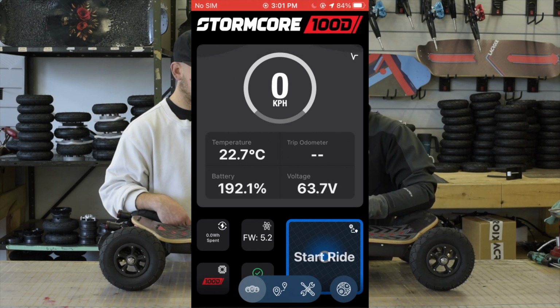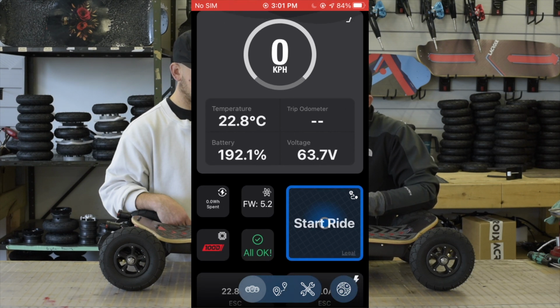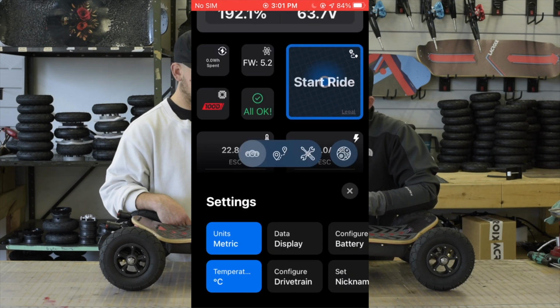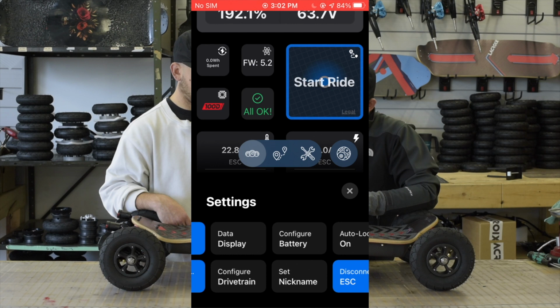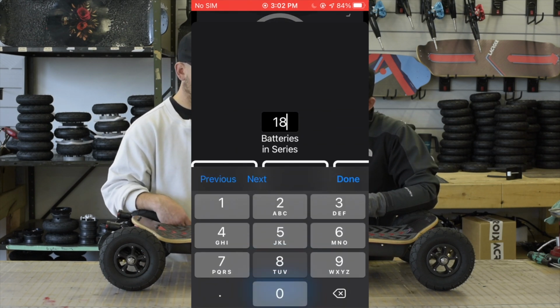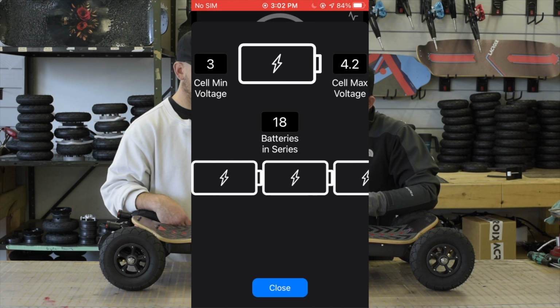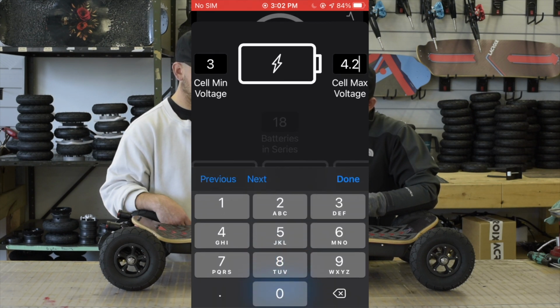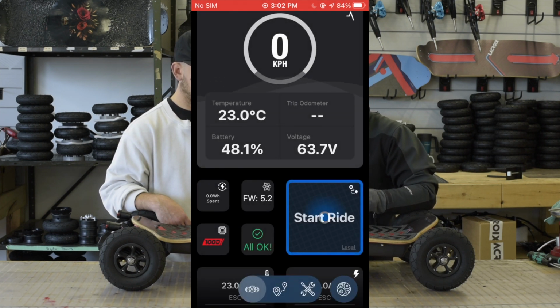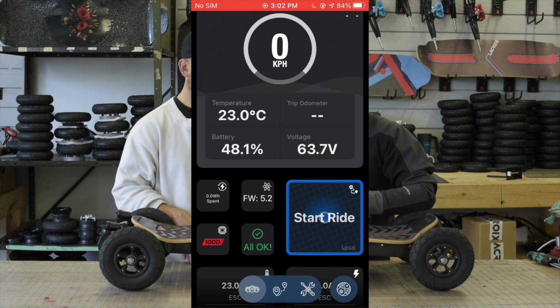So the first thing you need to change, if you have a Super Sport, you might need to do a few changes here. You can see that the battery percentage is a bit high. So we have to change a few settings here. We're going to touch the world icon and go to battery config, and we're going to change it from 12 series to 18, because it's an 18 series board. And for the battery, we can just bump the max cell voltage down to 4.1, at least for the time being, because that's where the first charge is going to be rounded at.